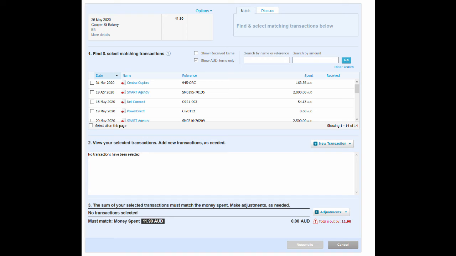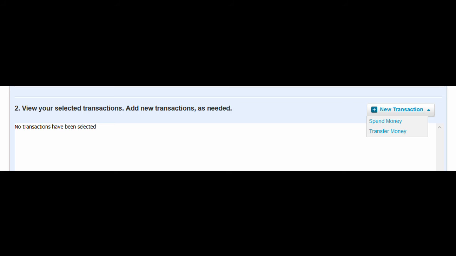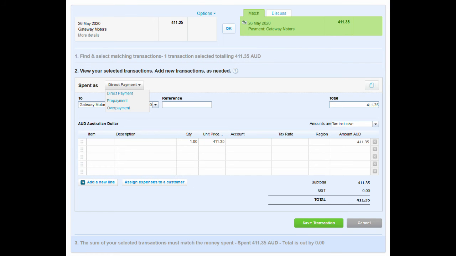Now, in section 2 there, if you press the new transaction, what happens is this: you get an option to record the new transaction as a spend money or transfer money. This is for a spend amount in the bank statement, so it's money going out. If it was money coming in, that would say receive money or transfer money as options there. But here we've got the option to select spend or transfer money, and if it's spend, it creates this screen here, and you've got another choice.